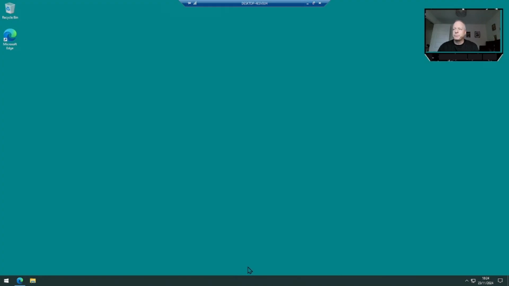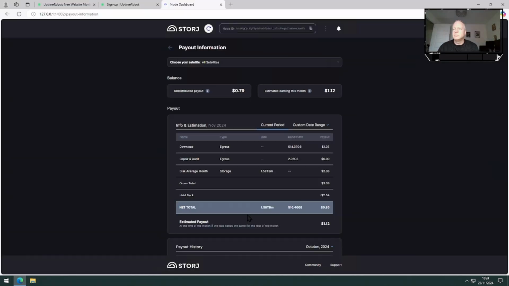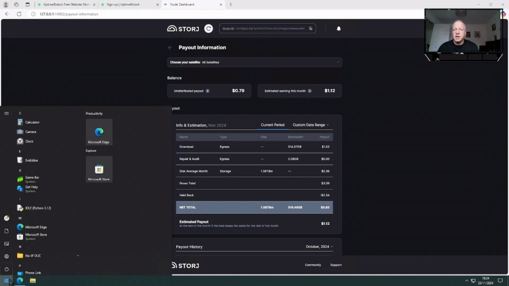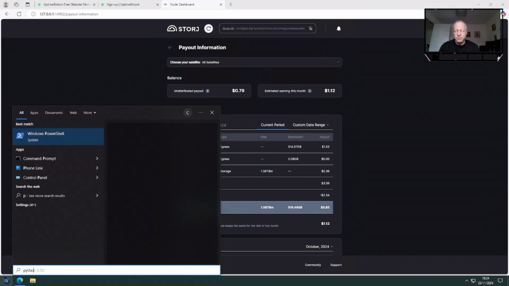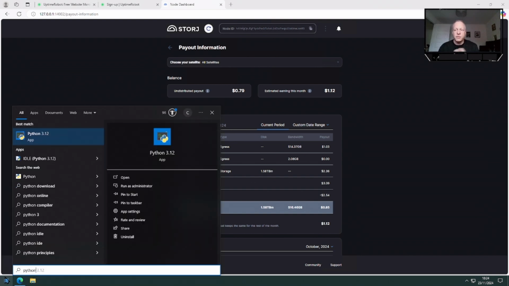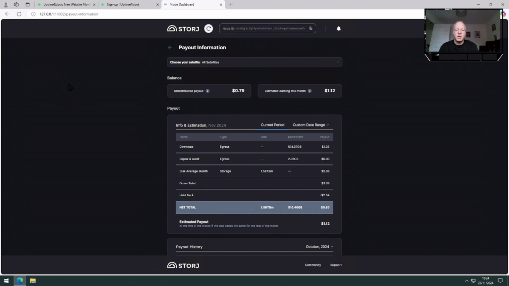So basically on your STORJ node, what you're going to do is click on the Windows button here, and type the word Python. I have got Python installed. If you haven't, it won't come up. But what you can do is go into a PowerShell window and type the word Python, and immediately Windows recognized the fact that I was going to run a Python script.